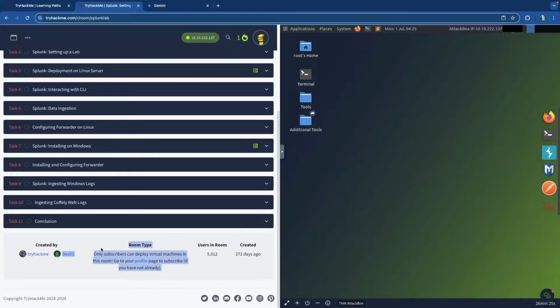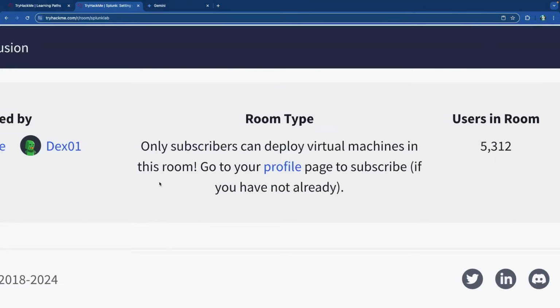And then this is a subscriber only room, which means that you need to have the only paid subscription that's available on TryHackMe. Most other rooms are free. There are probably over 300 rooms that are free on TryHackMe, and they include virtual machines and attack boxes and a lot of practical exercises that you can do. But this one specifically requires a paid subscription to TryHackMe.